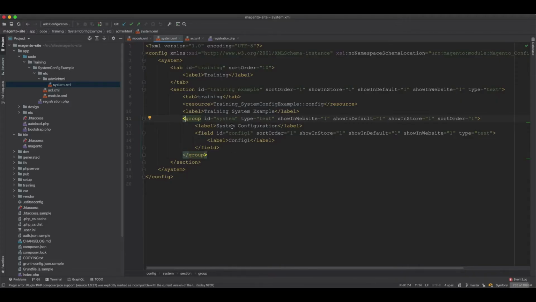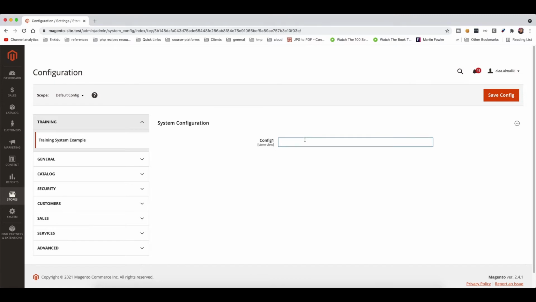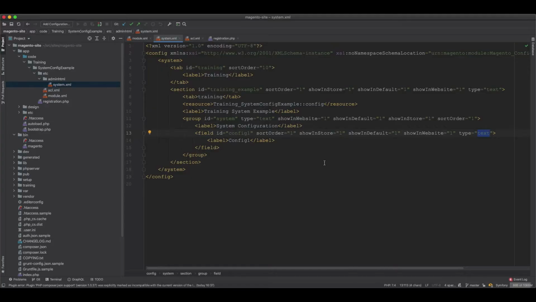Then we come last to the field. This field is called config1, and it shows on store, default, and website scopes. So these are the scopes that the config1 field is available on, and the type of it is text, which means it is a text field. So this is the configuration, and this is how you create a text field with tab, section, group, and a field.